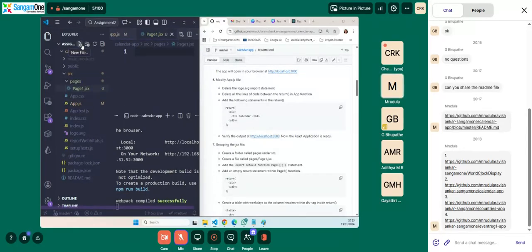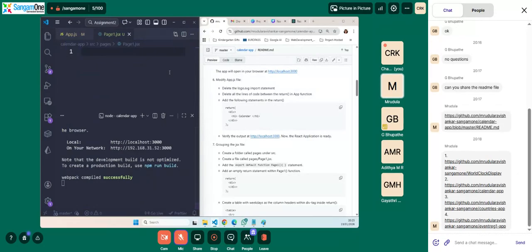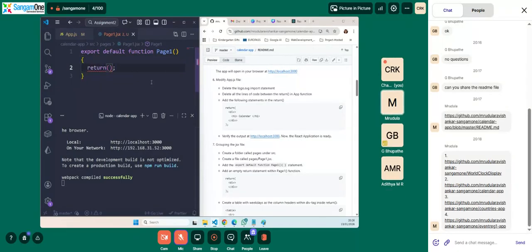Okay. Now here what we need to do is have an export default function. Export default function page1, and we say return. You can see there's an error because we cannot return nothing. So we will add a basic div tag.